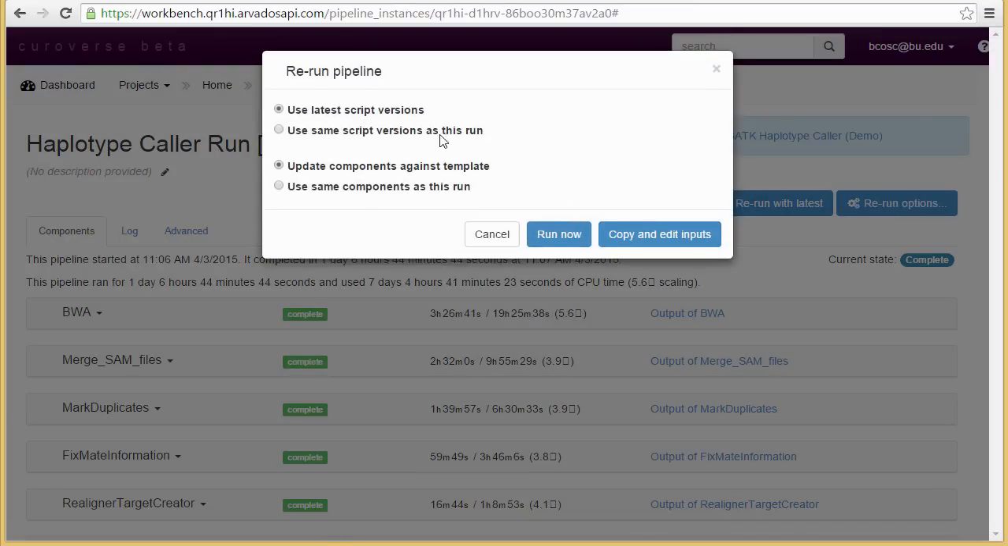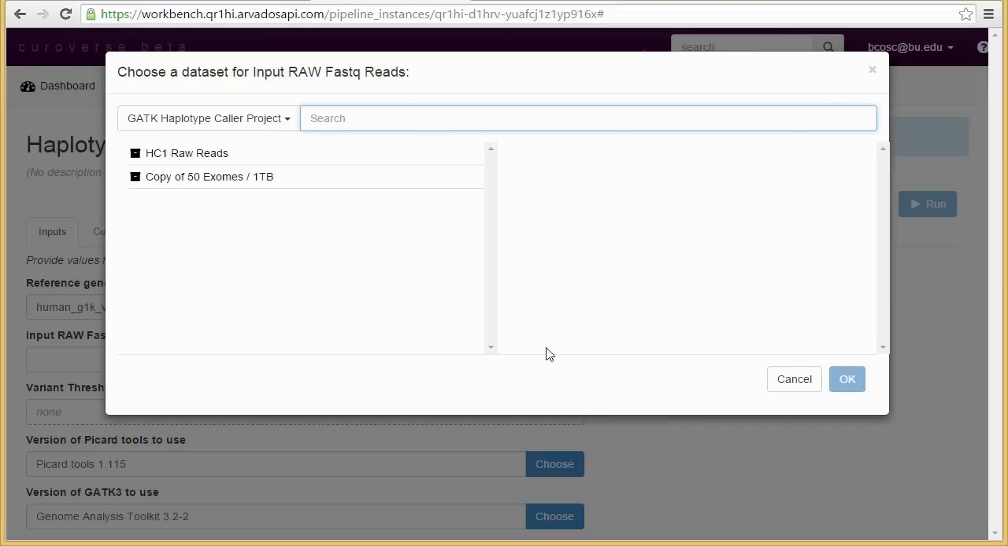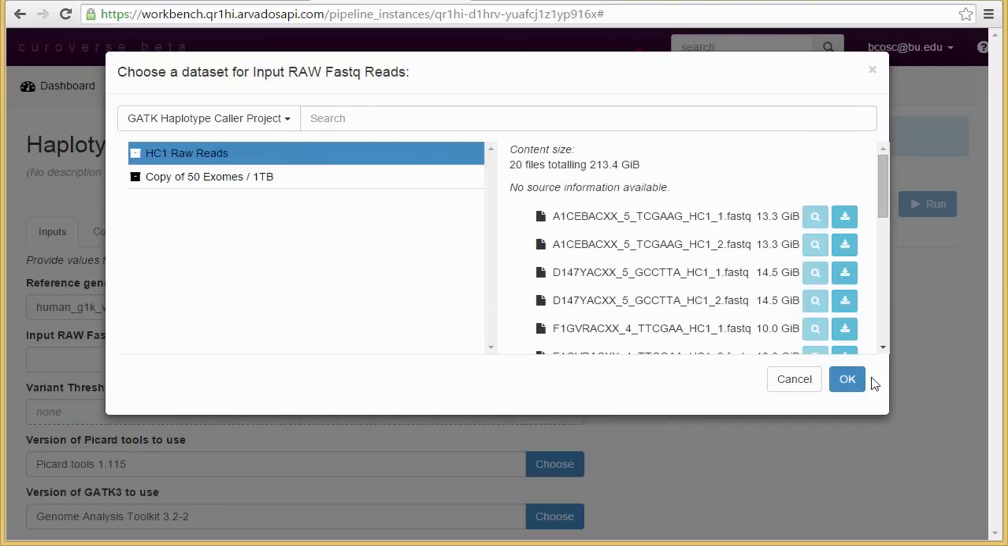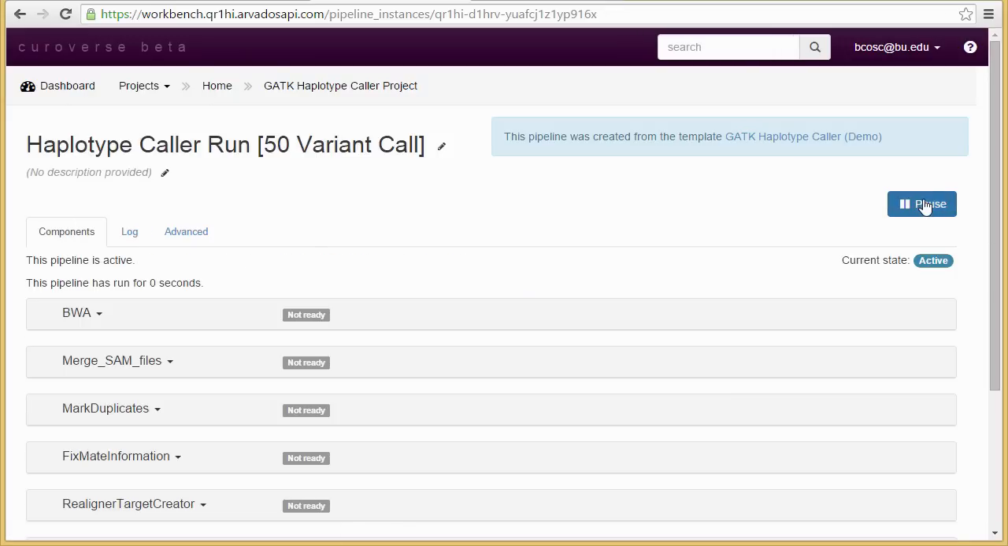My last challenge is to run this pipeline again. That's easy with Arvados. I just hit Rerun. I've got some options if I want to run the exact same pipeline again, update the components, or run the same pipeline with new components. I'll run the same one with different inputs. New name to keep track of this instance. Same input files. Different variant call threshold. And run.